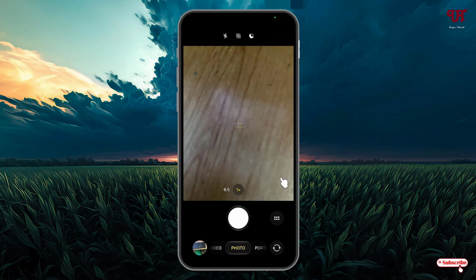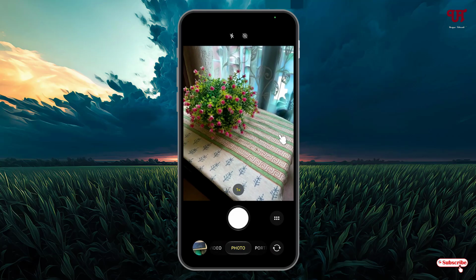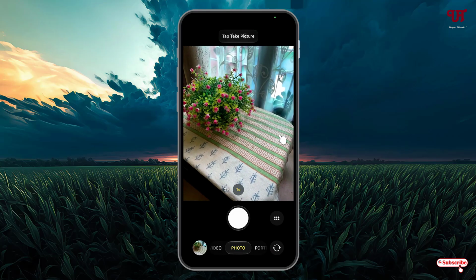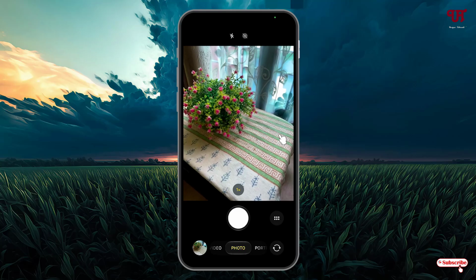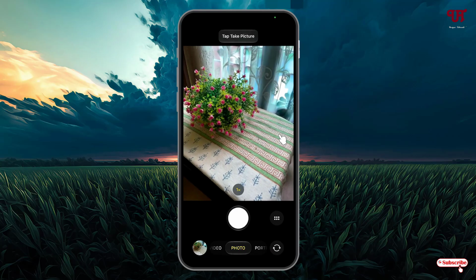Now in order to take a picture, just say tap take picture. So you can see it's working perfectly. So let us try again. Tap take picture. So you can see it's working perfectly.